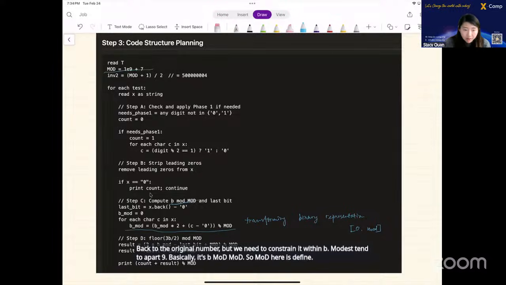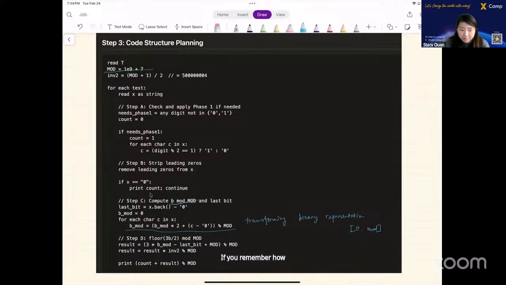If you remember how we transform the binary number back to the original number, we always go from the last digit. For example, 111, we go from the last digit. The last digit is 1. 1 times 2 plus 1. Then this is 3. Basically, 1 is representing 3. And then to represent 111, you times this again, 2 times 3 plus 1. So it's 7. So you always do this b mod times 2 plus whether or not the last digit you are inputting is 1 or not.